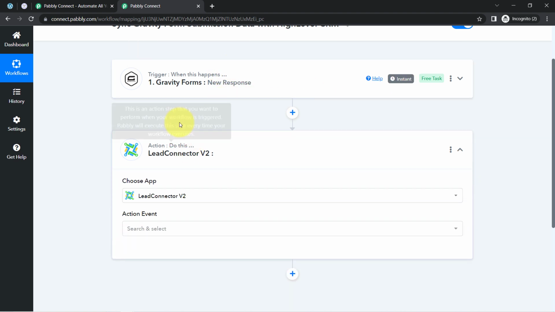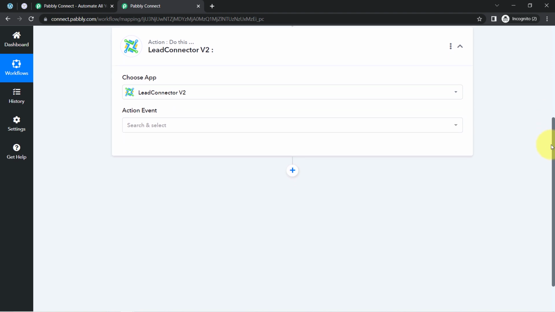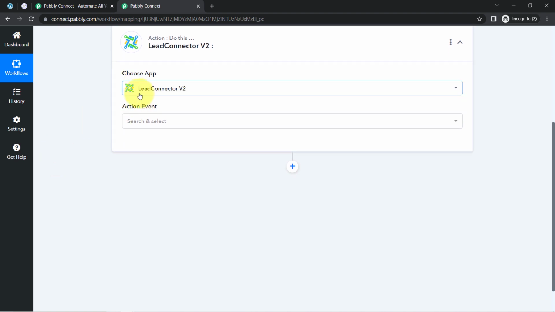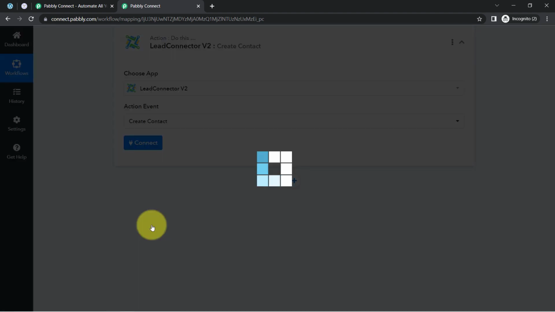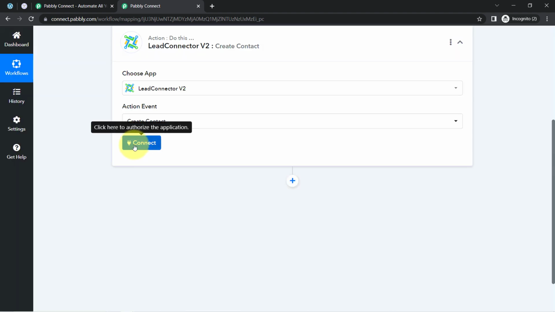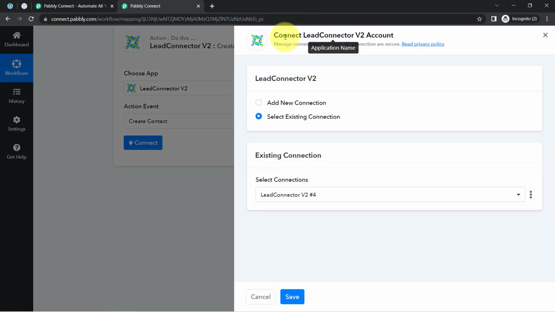Now moving further, I am going to add these responses in GoHighLevel CRM, basically in Lead Connector. The application is already selected. Simply select the action event, that is create or update a contact, because I want to do the same, or you can also select create a contact. Simply click on connect, and just like we connected Gravity Forms and Pabbly Connect, now I am going to connect Lead Connector, basically HighLevel CRM, with Pabbly Connect.